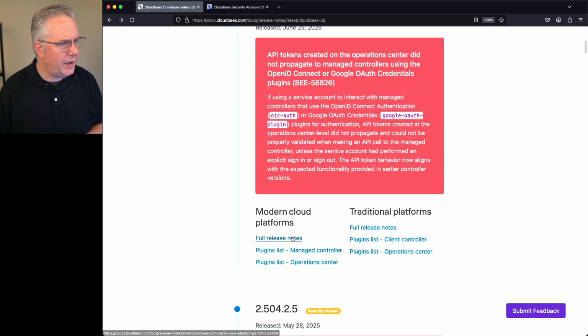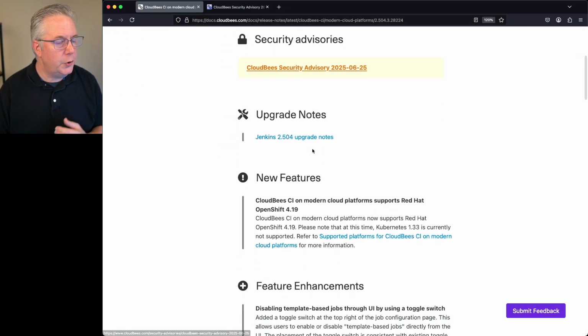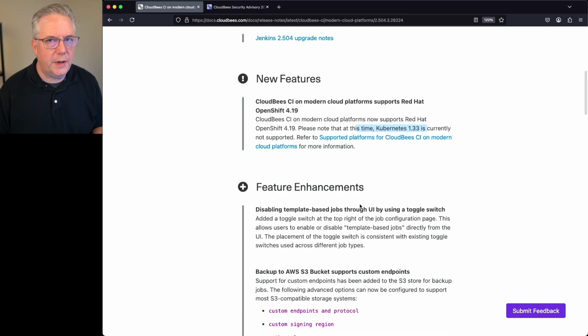And there are only a couple of items that are different than traditional. Number one, under new features in this case, CloudBees CI on modern cloud platforms support Red Hat OpenShift 4.19. However, at this time, Kubernetes 1.33 is not currently supported. Let's go ahead and scroll down to feature enhancements.